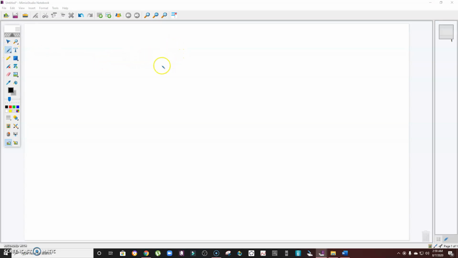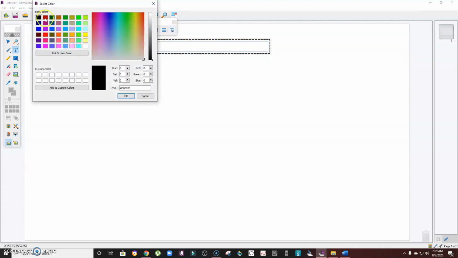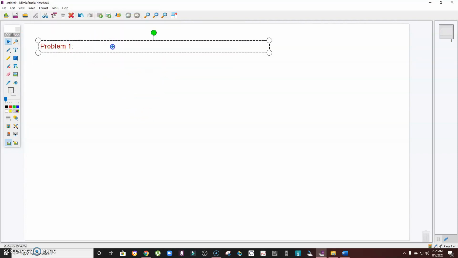Now, like I said, I do not use PowerPoint. This is what I use in my videos, which means Mimio Studio alone is enough. I click this T, meaning text, and type, for example, problem number 1. You can change the font style, font size, and font color. If I want to make it red, I highlight it, and that's it, the color is red.